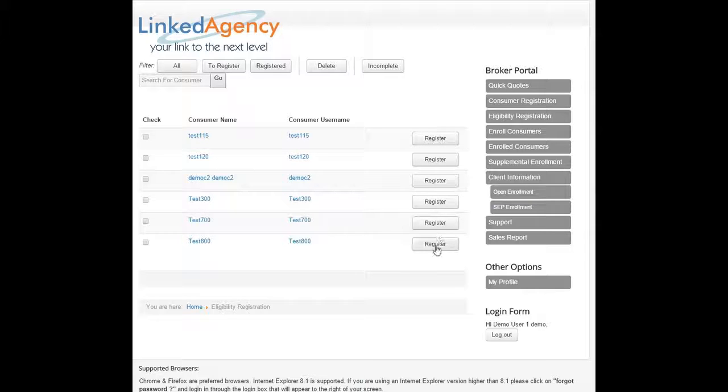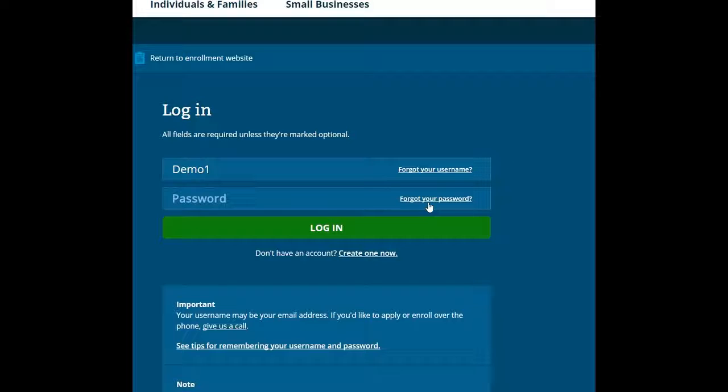When I click on eligibility registration, all of my eligible consumers are listed below. These are consumers that I have created through the consumer registration process, but have not yet handled their eligibility. So let me choose a customer. I want to choose test 300.